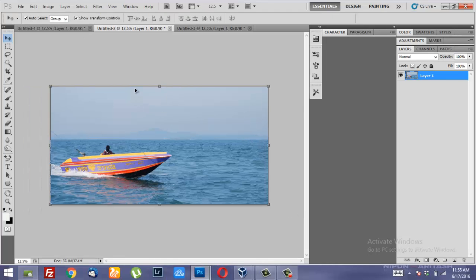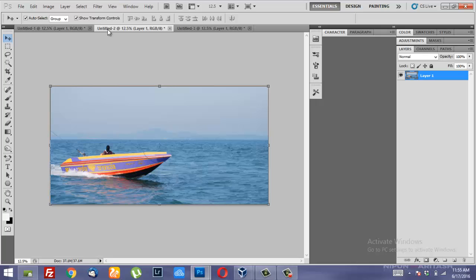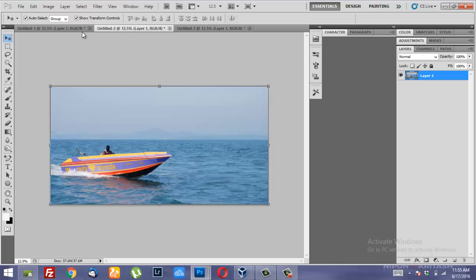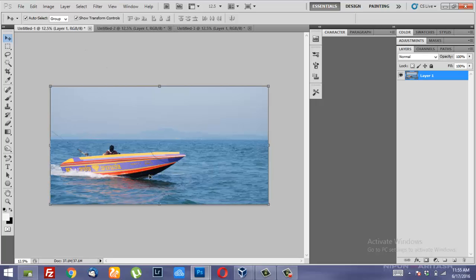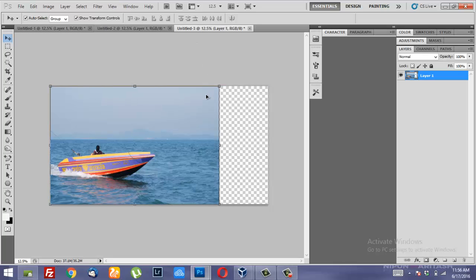Alright, if we compare these two images now, this is the one with content aware scale and this is the one without it. So you can see there is a slight elongation of the boat in the image without the content aware scale.